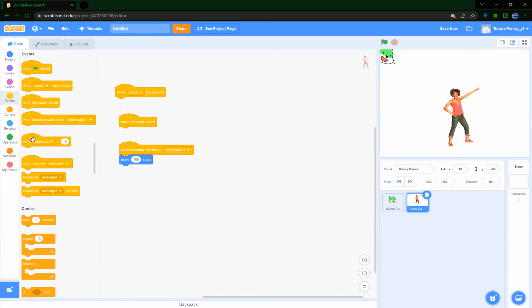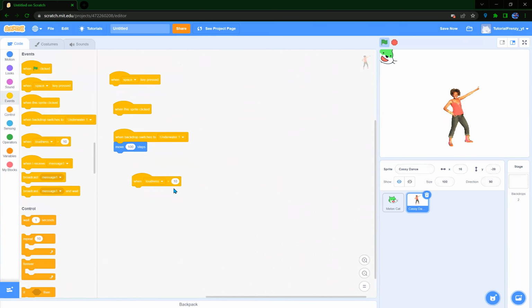Okay, so next up we have when loudness is larger than 10. Okay, and a line of code would run. And then we have the message receiving and message broadcasting blocks.